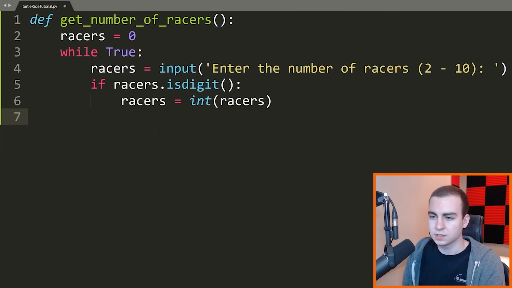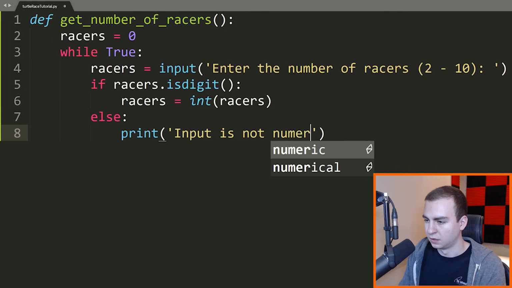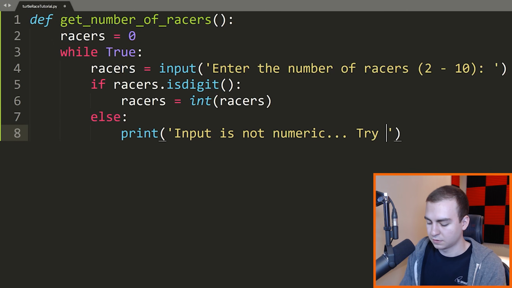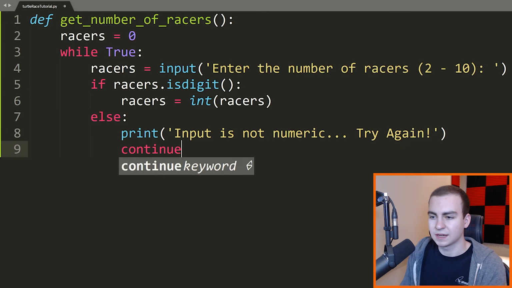If this is not the case, so if what the user input is not a digit, then what we want to do is tell them, hey, this is invalid. Please try again, right? So I'm going to print and say "input is not numeric, try again!" And then I'm going to say continue.